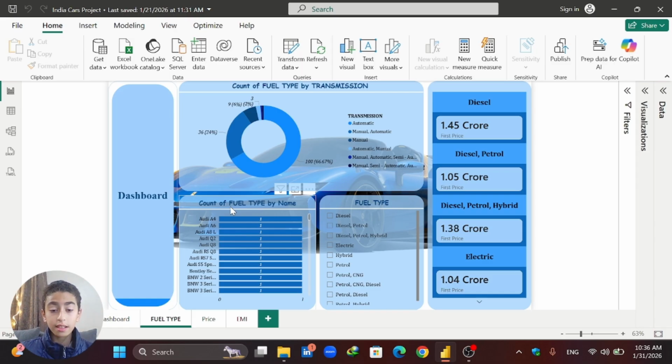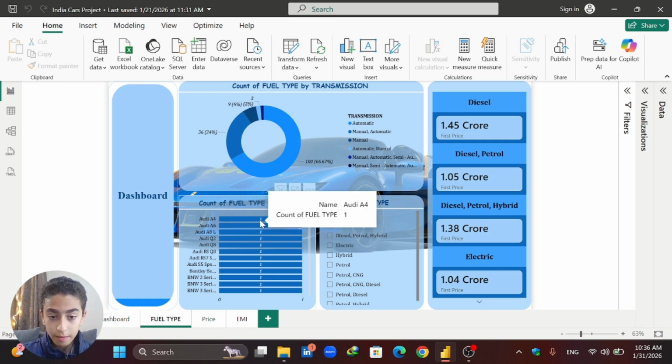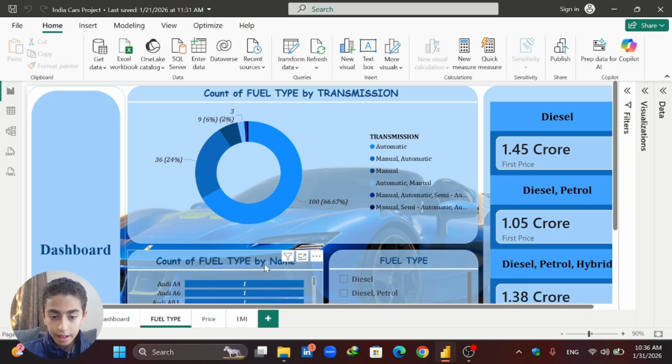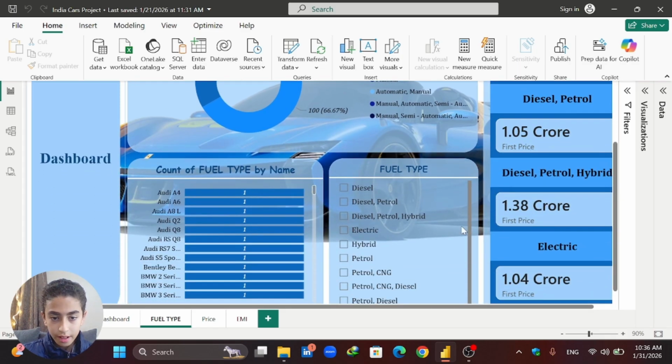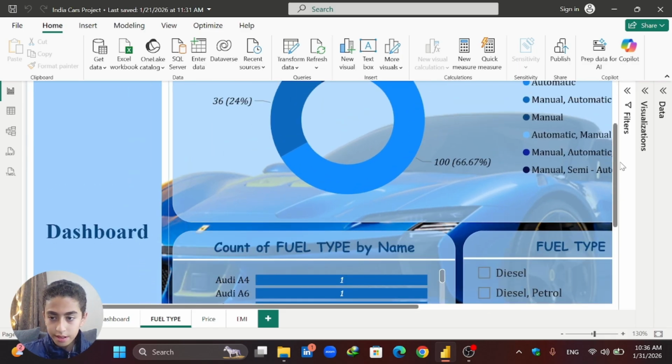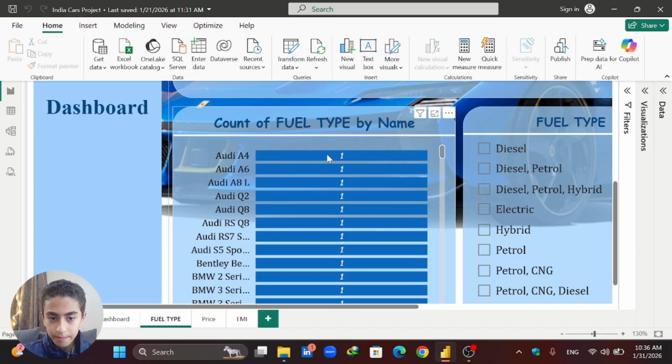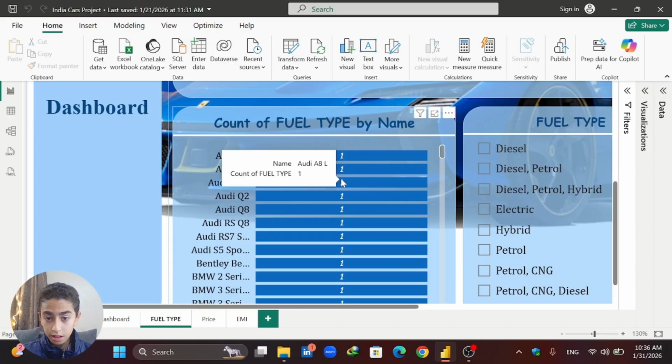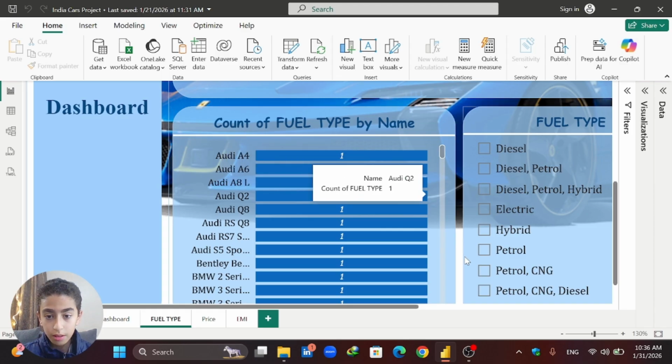Second, the chart that I put is a bar chart. This bar chart talks about count of fuel type by name. Okay. I put a data label here, inside the chart or inside the part. Okay.